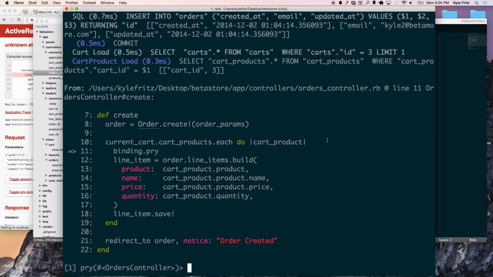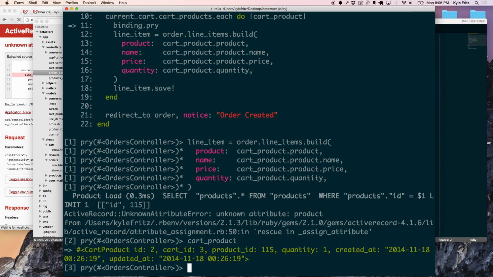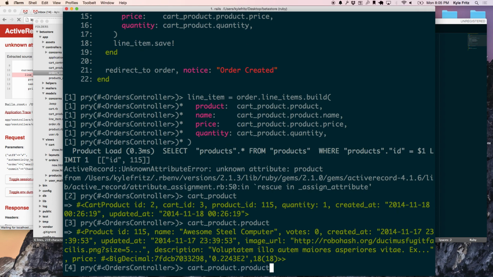Okay, so let me try this out. Still same thing, unknown attribute product. Unknown attribute product, cart. What's a cart product? Maybe I screwed something up there. Okay, there's that thing, and I see product here. That seems totally fine. So maybe I should set the product ID directly. Maybe that will work better.